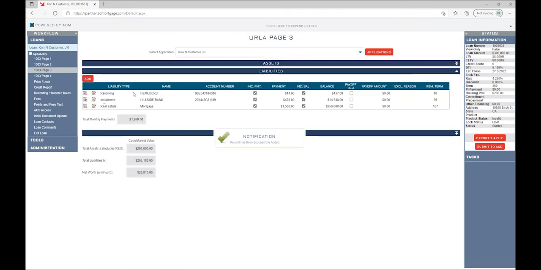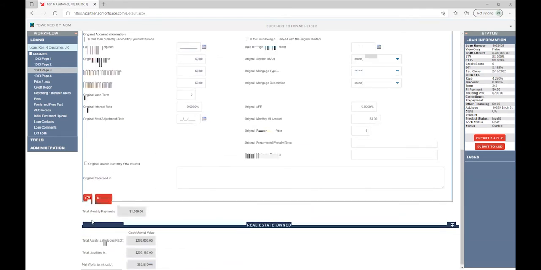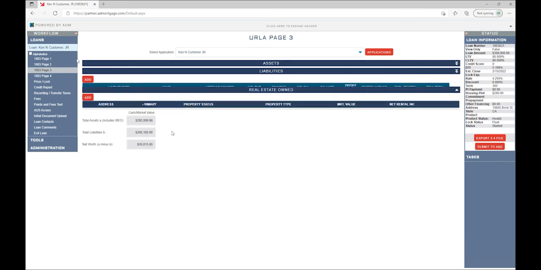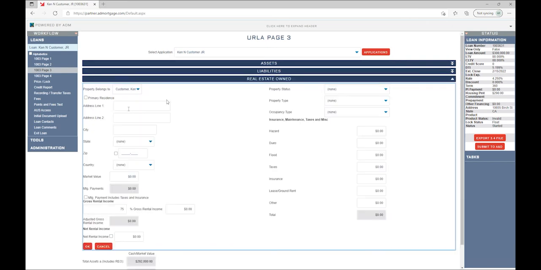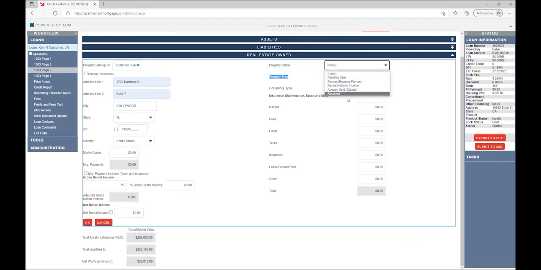So let's say we have the mortgage information. We're just going to put the account ID. All right? Also, we're going to add the real estate property. We may say that this is retained single family, and let's say it's an investment.